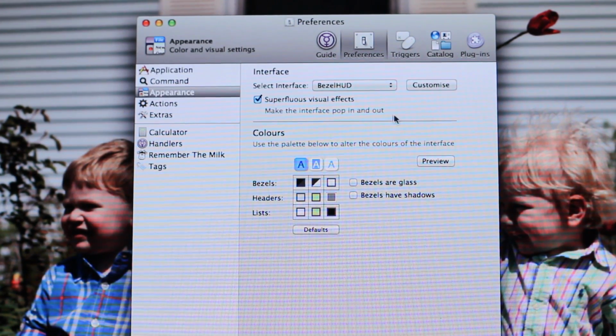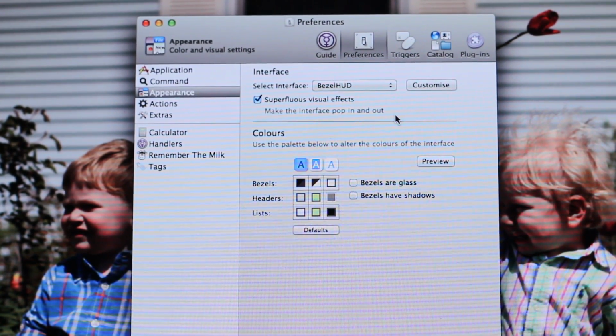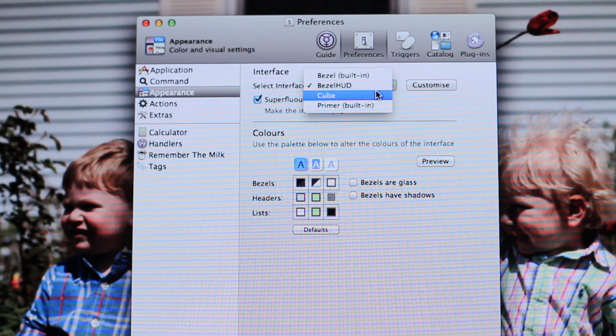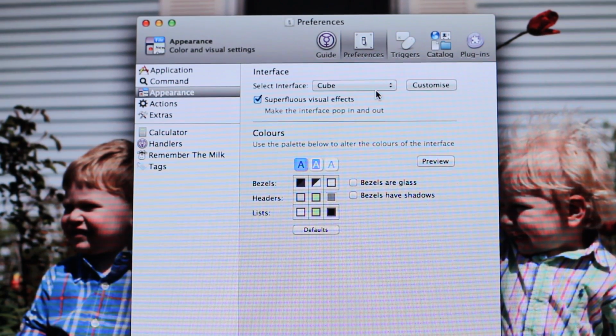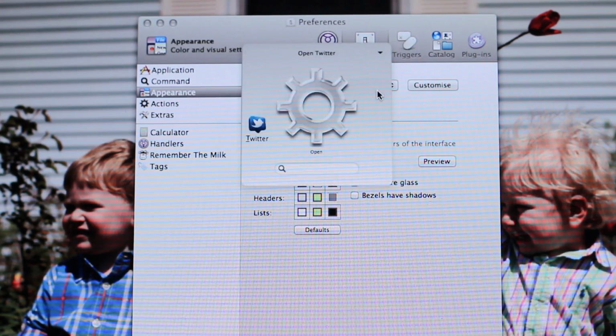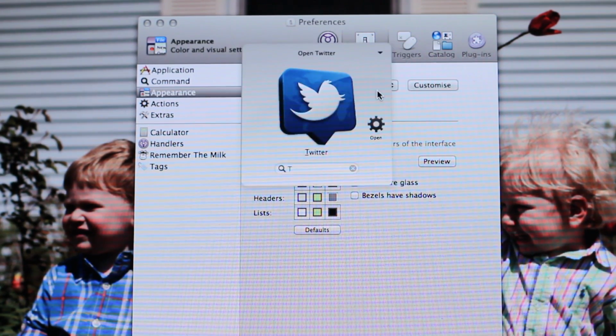My appearance, here's another place where you can customize it to what you would like it to look like. If I want the cube, and I like the cube, that's the one I used to use until this bezel HUD came out. I choose cube, and now you can see with command space what the cube looks like. You can see how when I rotate it back and forth, it looks like the cube.